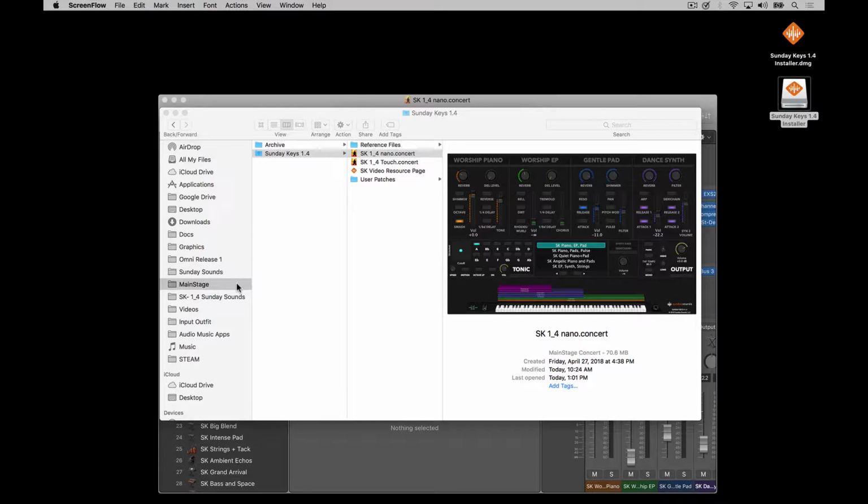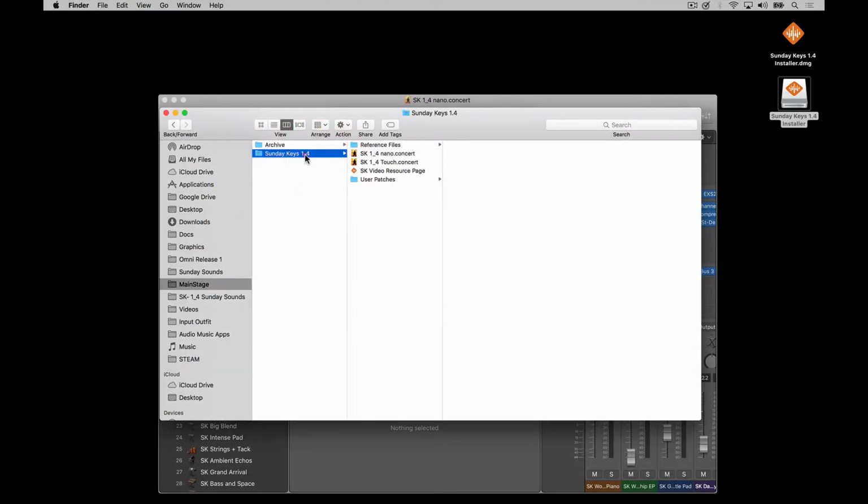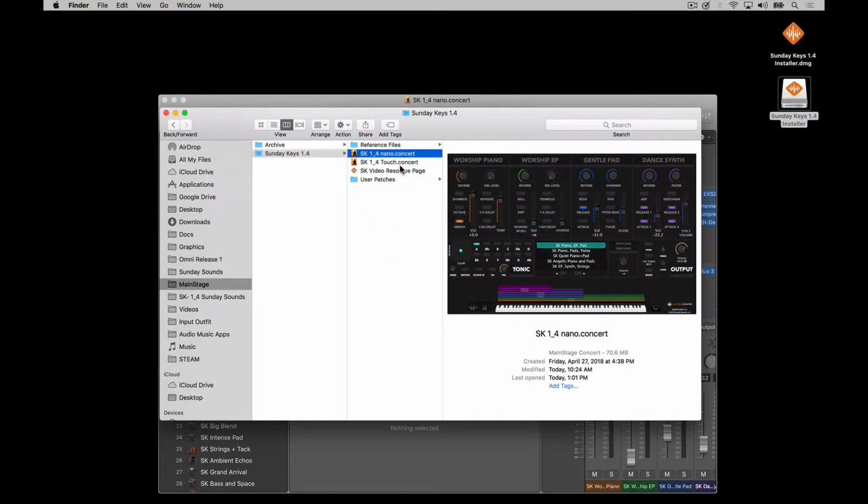We're here in the main stage folder that I had you drag over to your favorites bar. Then you're just going to choose the version of Sunday Keys that you like to use that came with your download. In this video it's 1.4, but when you're watching it could be 1.4 or a newer version. Now, the first set of instructions here is not going to be contingent upon which hardware you'd like to use. It's going to be generic, so I'm going to go ahead and click on the Nano concert file.